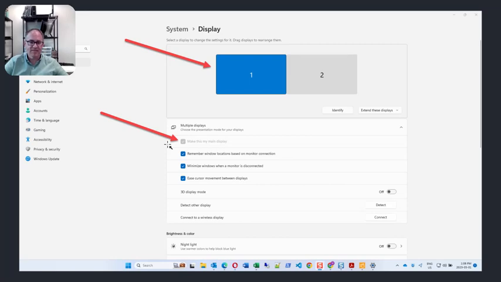You'll have a few other settings in there also, but a few others that you really want to pay attention to are identify and extend these displays. If it does not say extend these displays, you're going to want to change this. So I want you to click this indicator, and the following dialog box will appear.